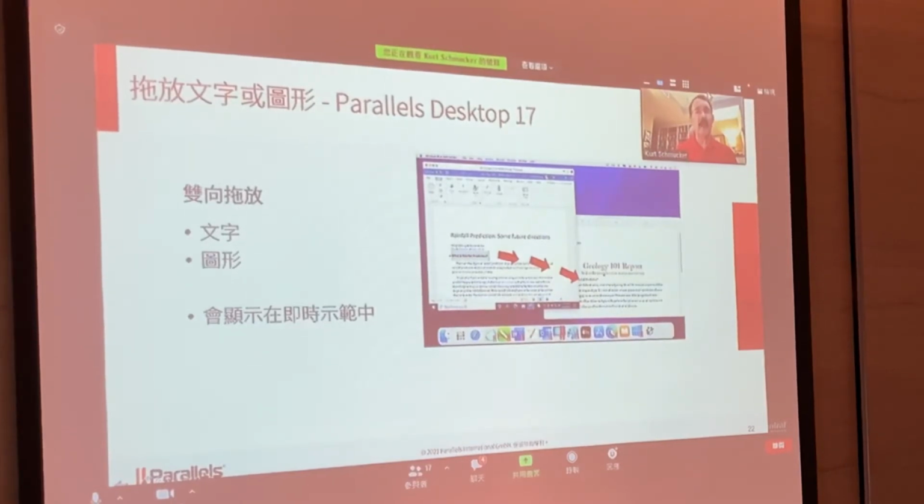So, the last feature I want to talk about today for Parallels Desktop is one that's been requested by users for several years, and we were finally able to do it, and that's drag and drop of text and graphics between Windows and Mac apps. And I'll show you this in my demo.